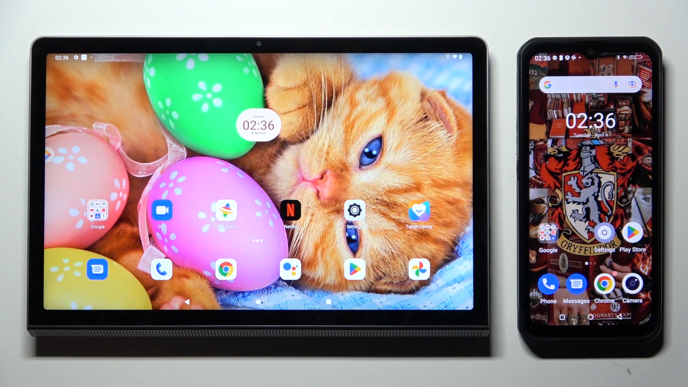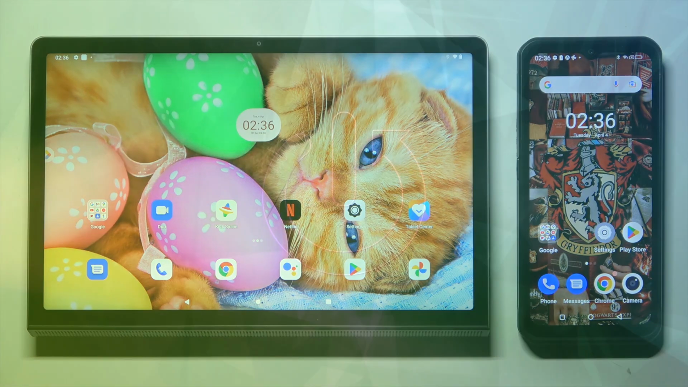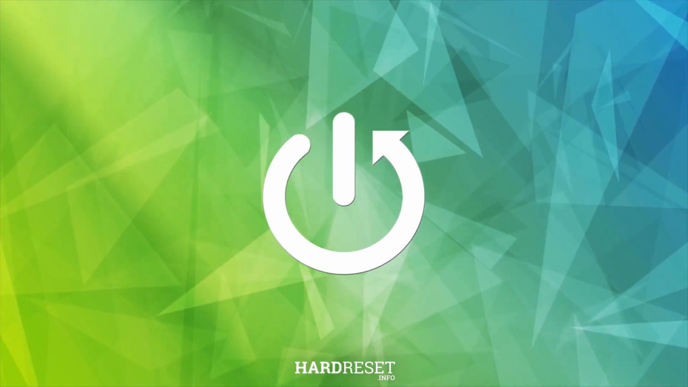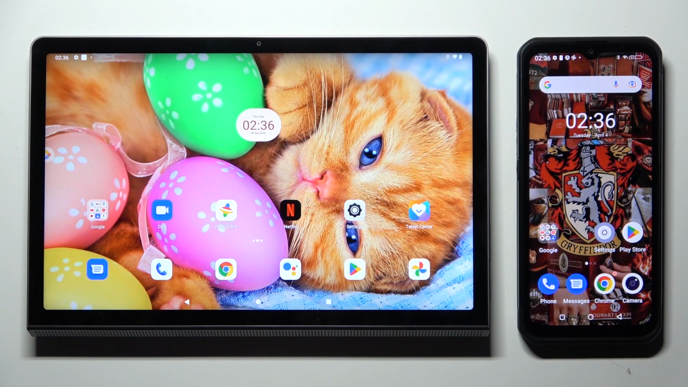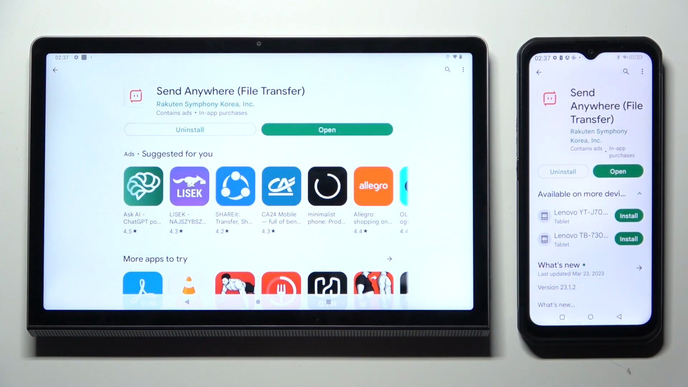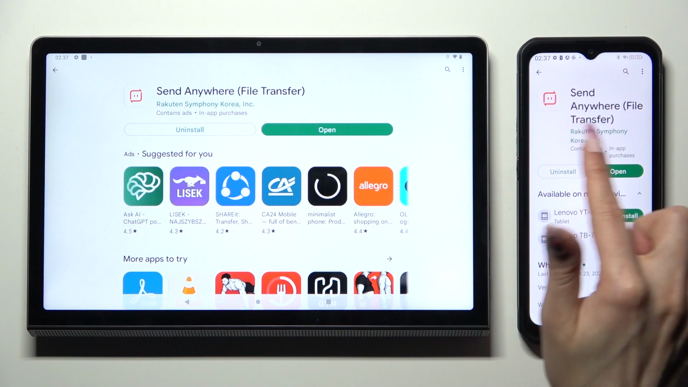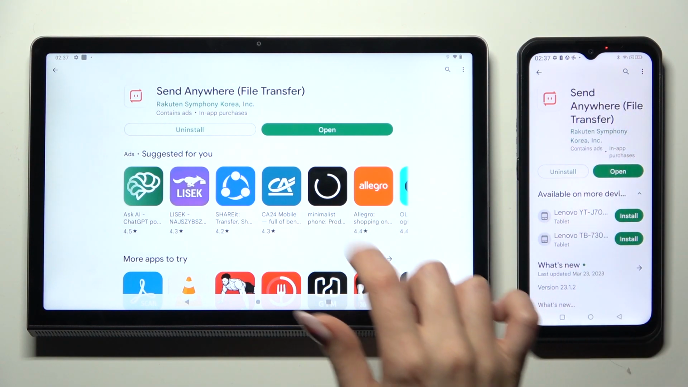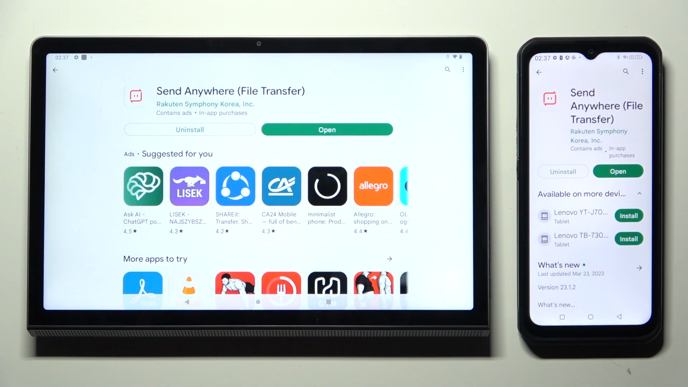Hi! Today I would like to show you how you can transfer files from LENOVO Yoga Tab 11 to an Android device. Begin by opening Play Store on both. Now you need to install this free app called Send Anywhere from this developer.